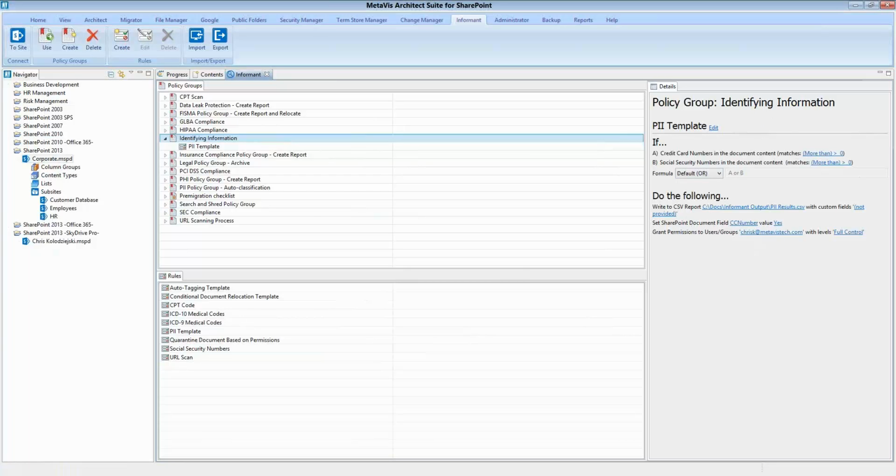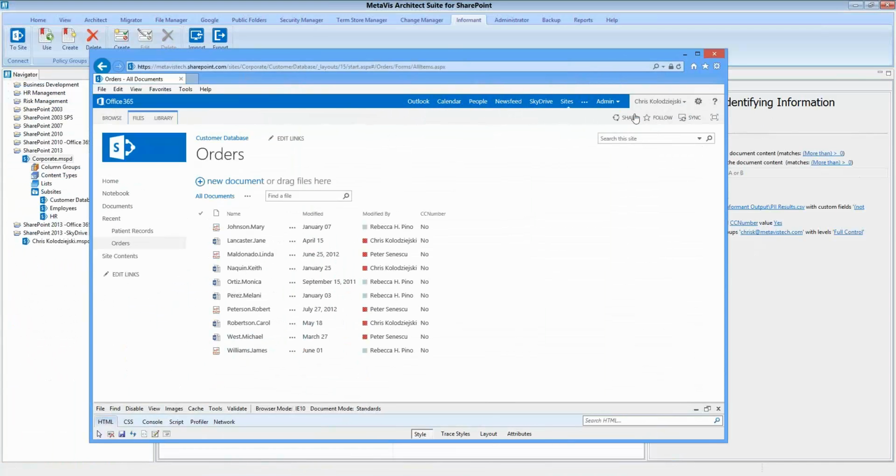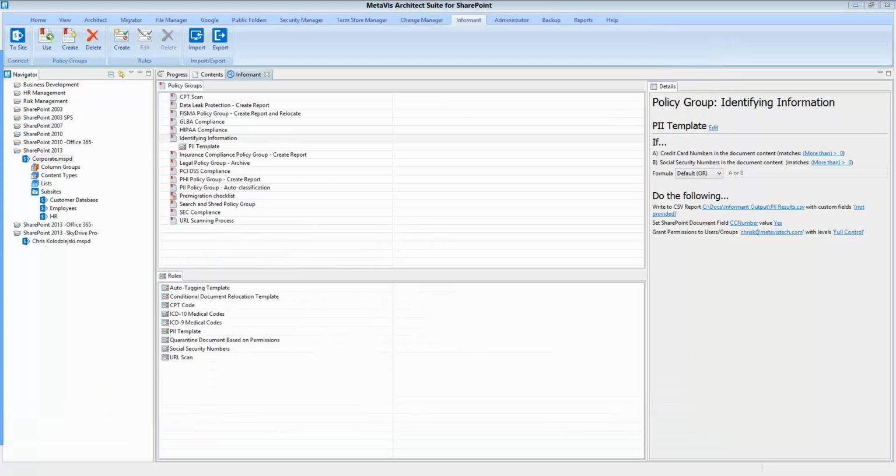Just to slide across here, this is my SharePoint environment. This is Office 365, so I obviously don't have anything installed or configured on the server there. What I'm going to do is scan this whole site. This orders library contains fictional order forms from a customer. Some of them contain credit card numbers, others don't, and we'll have some results based off of that content.